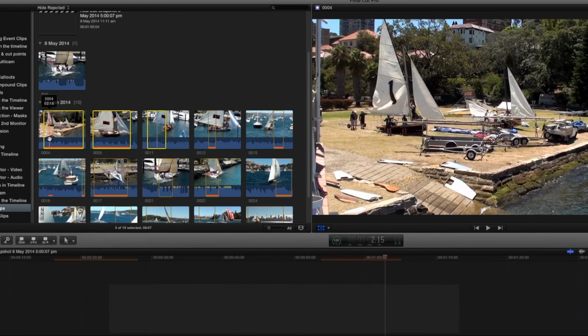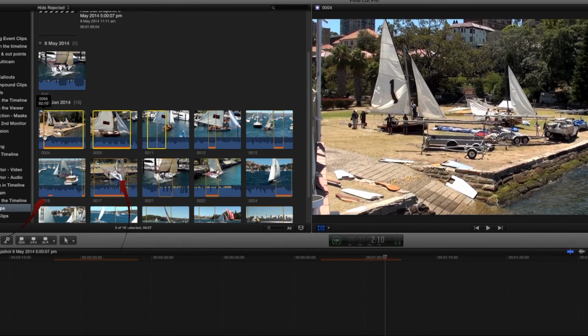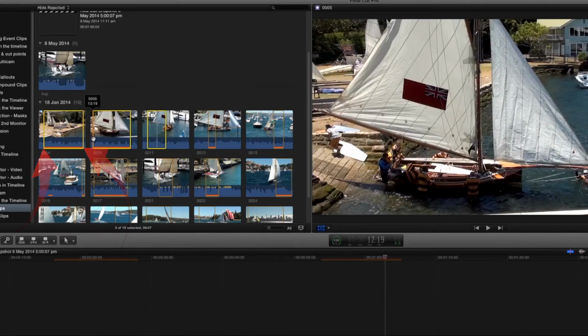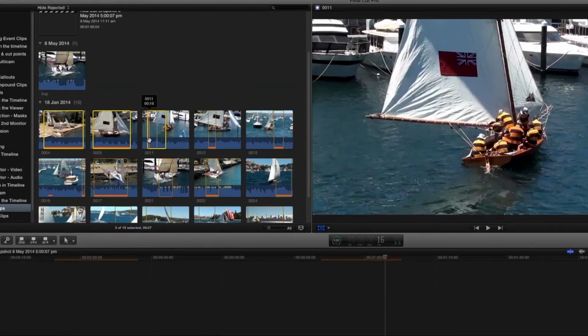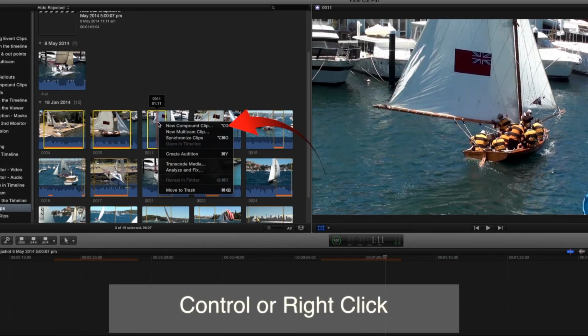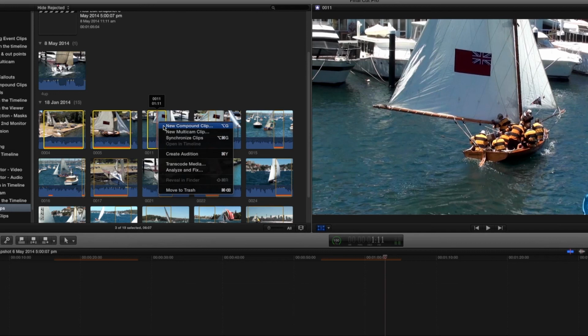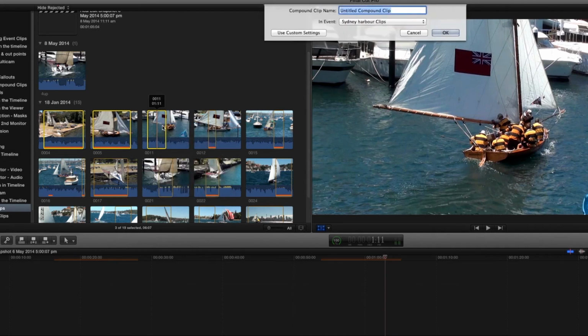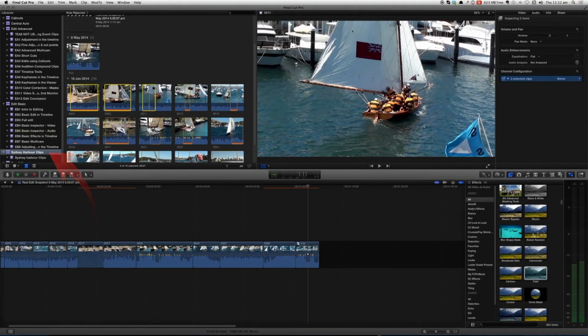and we've selected that in point to that out point, this in point to that out point, this in point to that out point, and we can create a compound clip within the browser. And we'll call that test edit, and it's going in the Sydney Harbour clip, so it's this one here, and say OK to that.